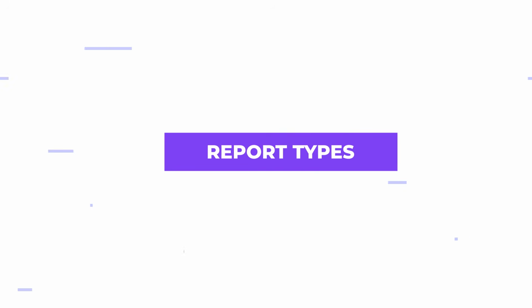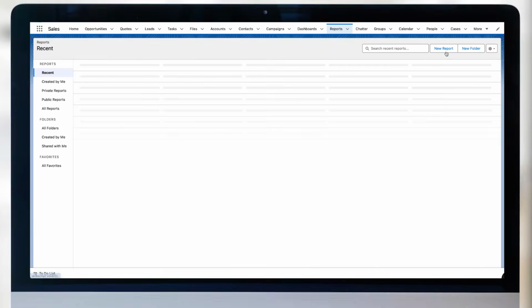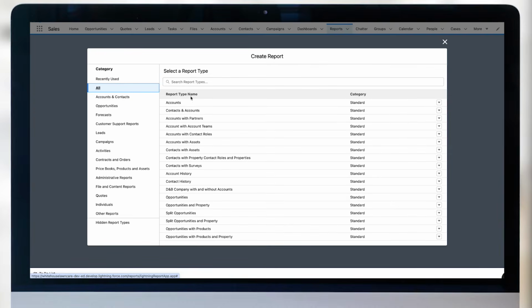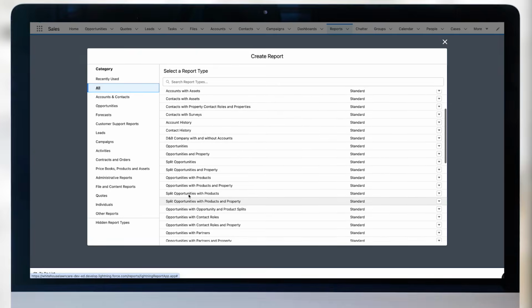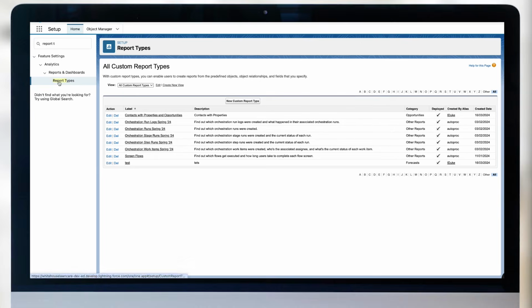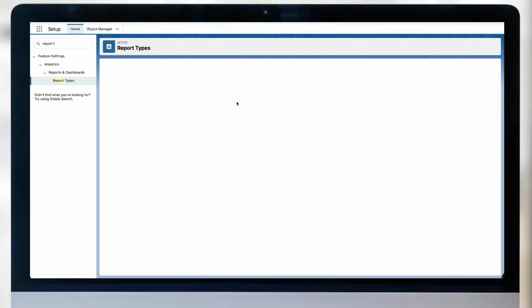Report types are the backbone of any report. The report type defines what objects and fields are available for a report when you create it. When you create a report, you first have to choose the report type. It could be opportunities, or it could be opportunities with products, or it could be accounts with cases. These define what is available for you to customize in the report. If you do not find a report type that works for you, you can create a custom report type, but know that you can only go 4 objects deep.